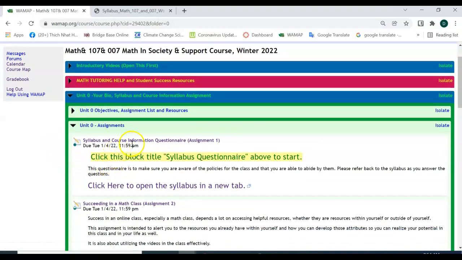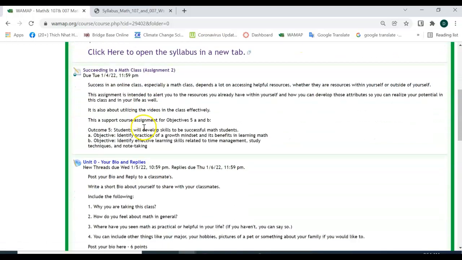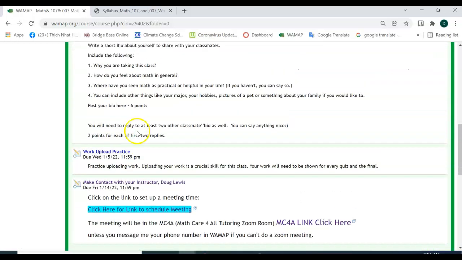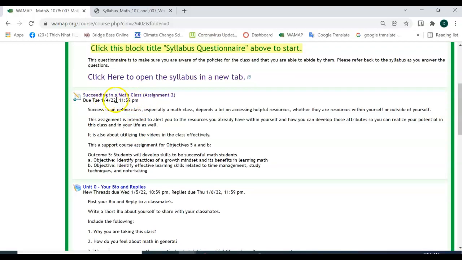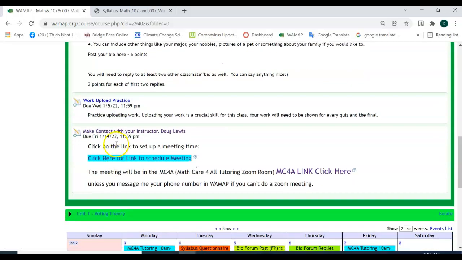So all the assignments, there's the syllabus, there's the Succeeding in Math class assignment, that's watching a video, 2 videos. There's your bio and replies, so that's due Wednesday. These videos are due Tuesday. 2 things due Tuesday, 1 thing due Wednesday. Then the work upload practice, another thing due Wednesday, and then something due 2 weeks from now. You have until next Friday to contact me.